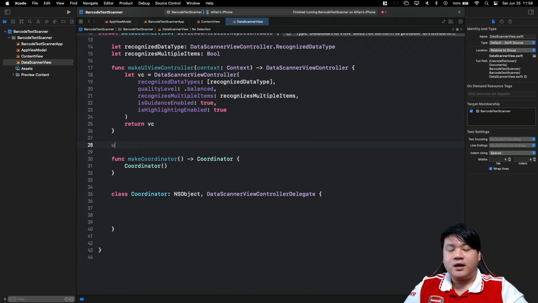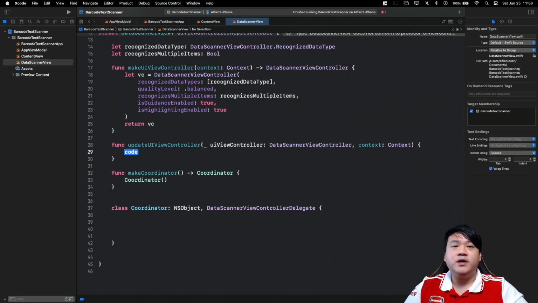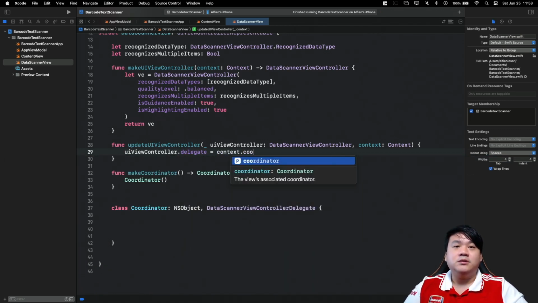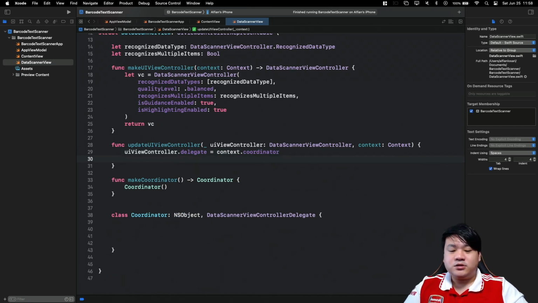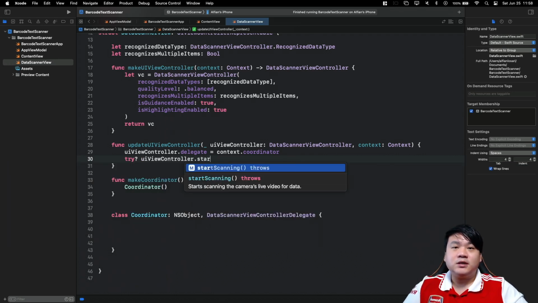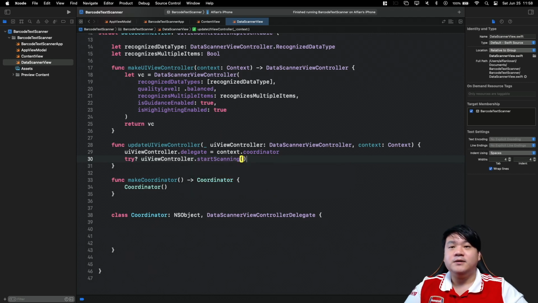And next, let's implement this update UI view controller. Here it will pass the data scanner view controller. We can simply set the UI view controller delegate to context.coordinator, and also just invoke UI view controller start scanning the camera live video for data. Okay, so this will start the scanning for the data scanner view controller.